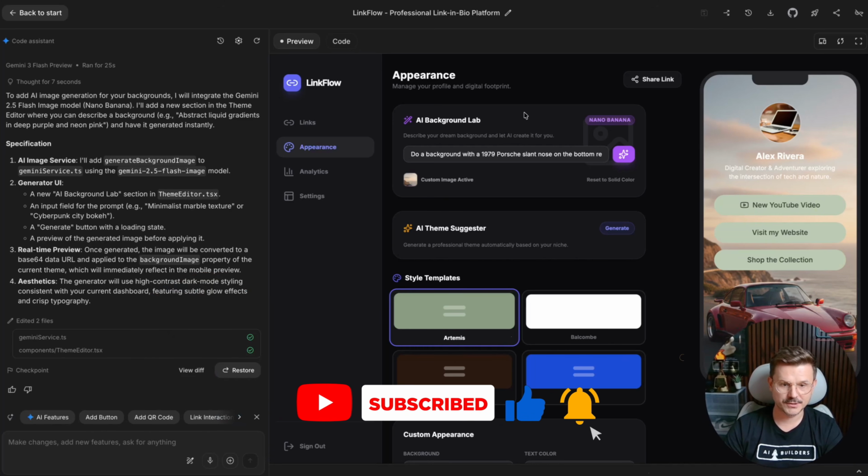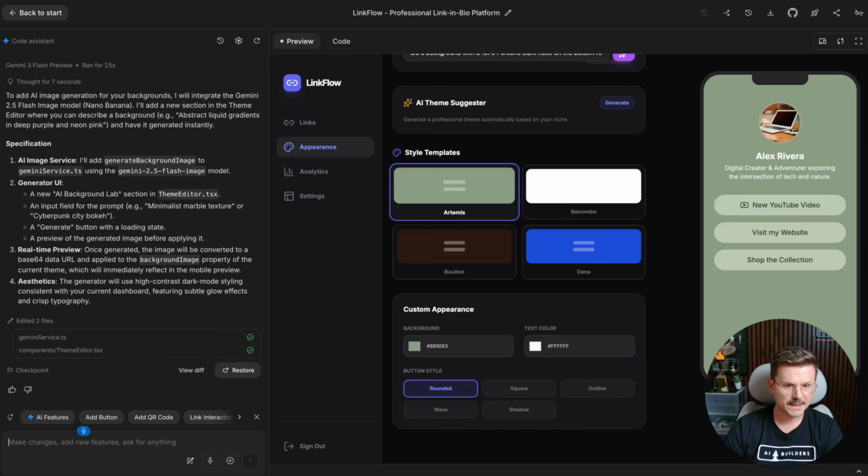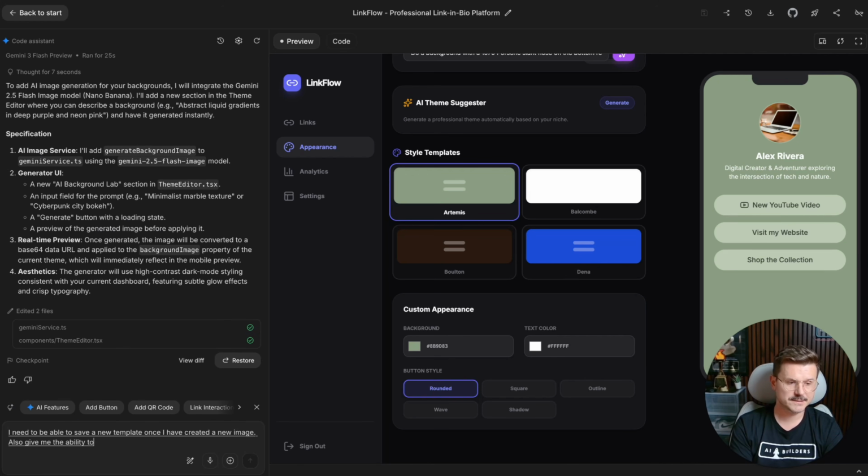We can also upload the next one. So let's keep going. So now we have our backgrounds. I need to be able to save a new template once I have created a new image. Also give me the ability to name it.